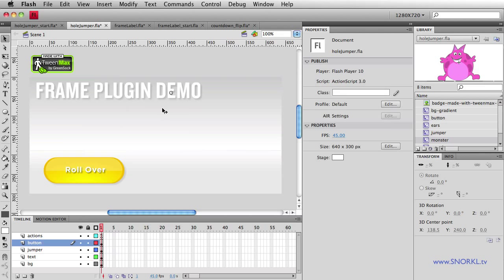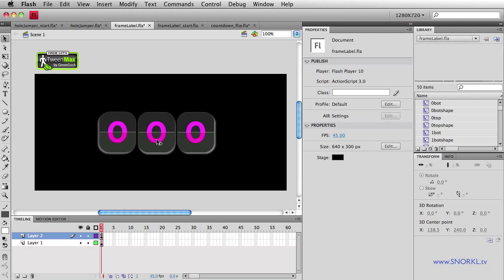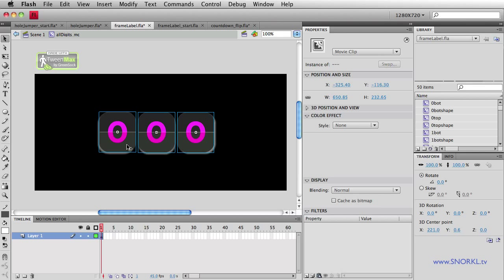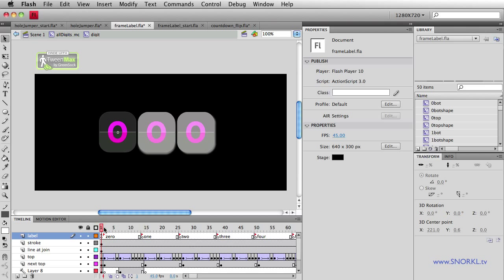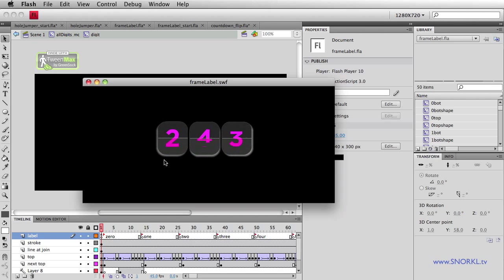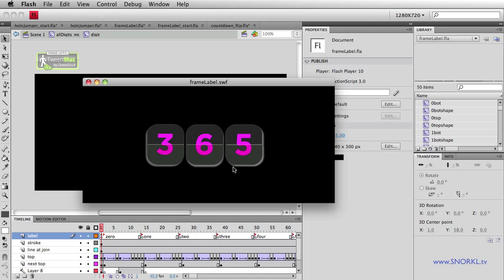I'm going to be showing you later how to use the Frame Label plugin, where I have this little counter set up, and each one of these digits has a very advanced timeline of all these numbers flipping down. You'll notice in my timeline here that various frames are labeled. So when we go from 6 to 7, 7 to 8, that's all built frame by frame on the timeline. When I test this file out, you'll see that I can tell each one of those digits which frame to go to. It will play to the proper frame and we can control the timing.